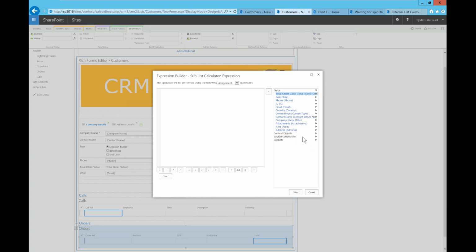Under the sublist current row, that's what we want to work with, because we obviously don't want to calculate across all the rows. It's just the current row. So what I can do is say I want to take the quantity. Double click that, and we want to multiply that by the unit price. So we'll double click onto the unit price.